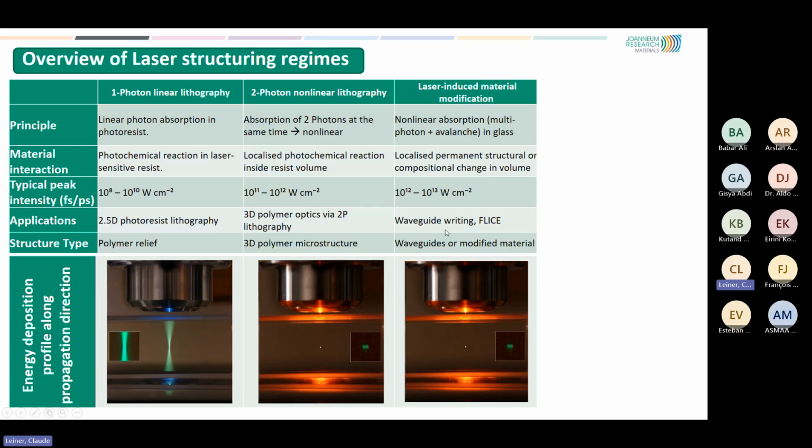And with this you can make waveguide writing directly into dielectrics like glass or sapphire or something like that. And another application of this is the Fleiss process, but I will come later to this.